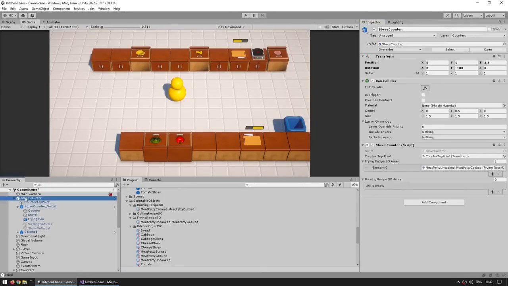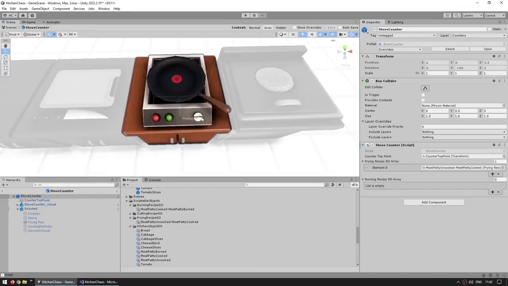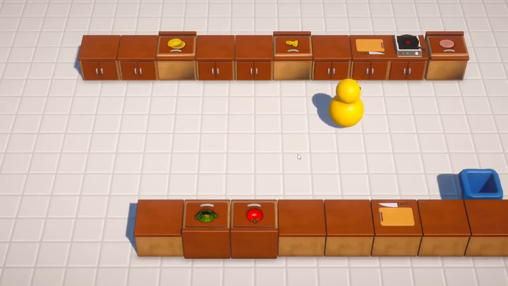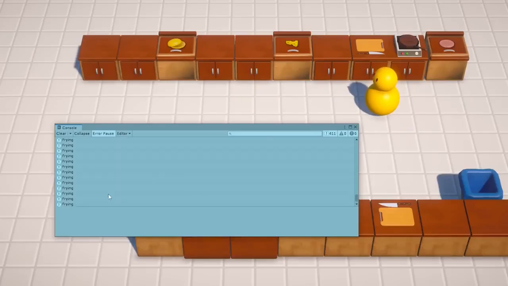So let's go into the stove counter and let's make sure to open up and go inside the prefab. And over here on the prefab, just drag the burning recipe. Okay, that's great. Let's go outside, save the prefab, and let's test. Alright, so here we are. Let's pick up some meat, drop it on there, and look over there. It's frying, and after a bit, yep, it's fried.